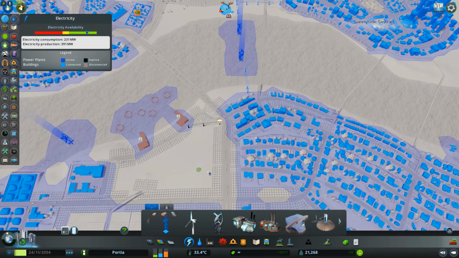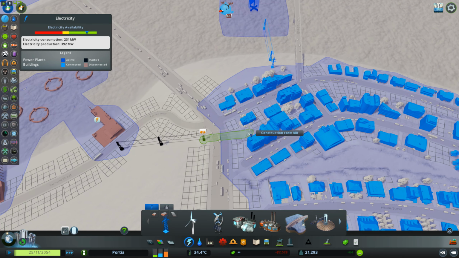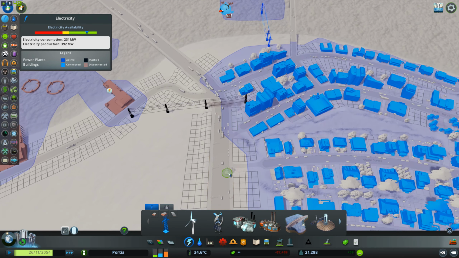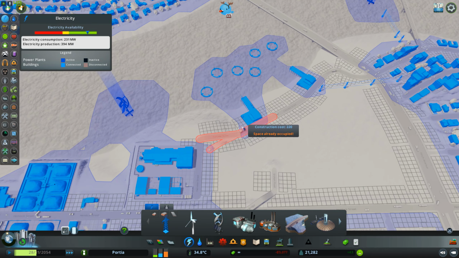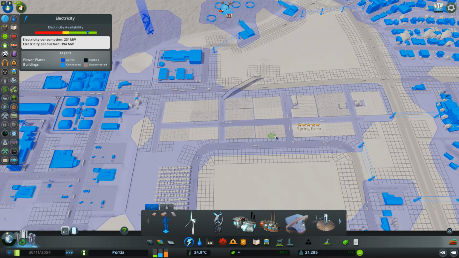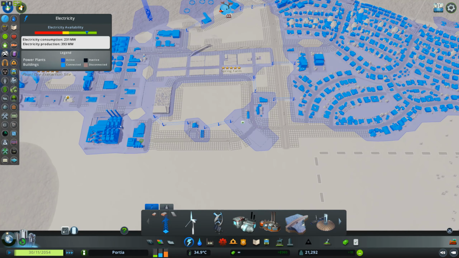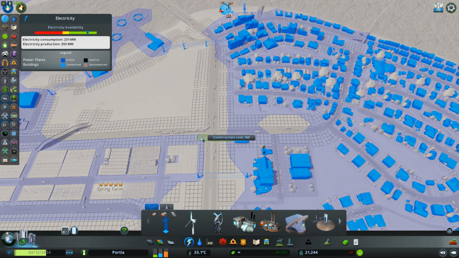Now, I'll probably need power, otherwise, yep, they're complaining. And just to give them a bit more coverage, maybe that would help. Just to make this area a little bit more power redundant. Same there.